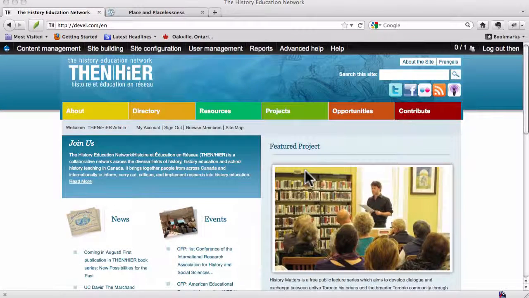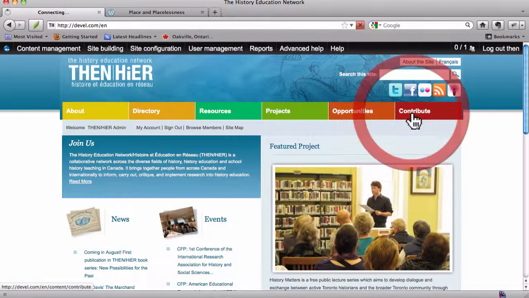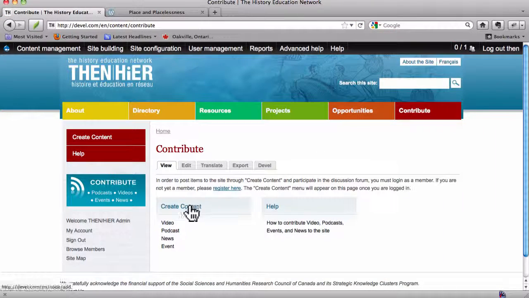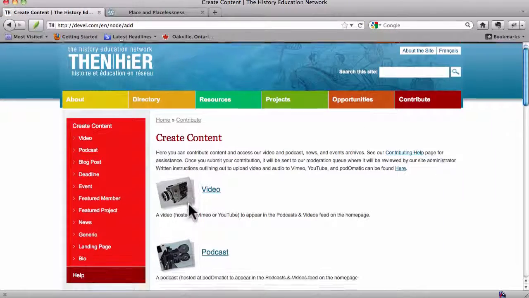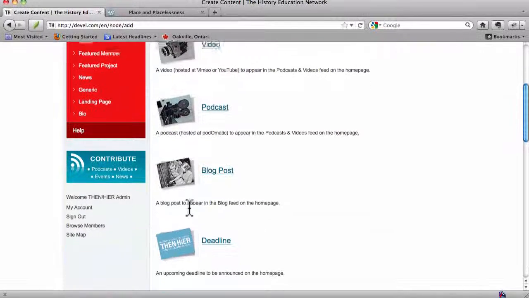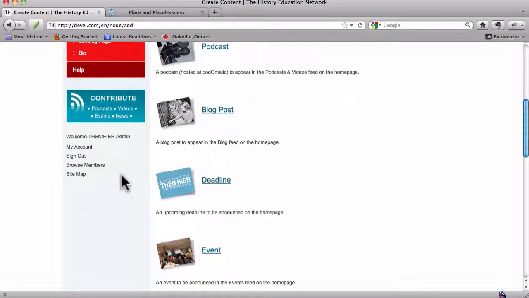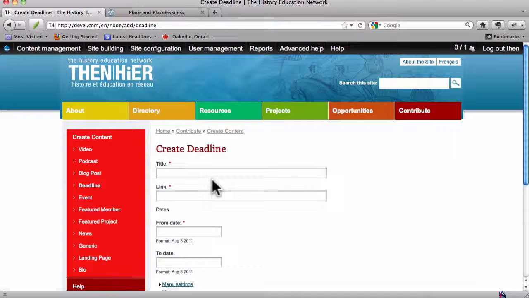Okay, so first thing we want to make sure is that we're logged in with site administration privileges, and then we would navigate to the contribute section here, and we would create content. And if you're a site administrator, you should have additional options here, one of which will be this deadline content type. Okay, and here we are.